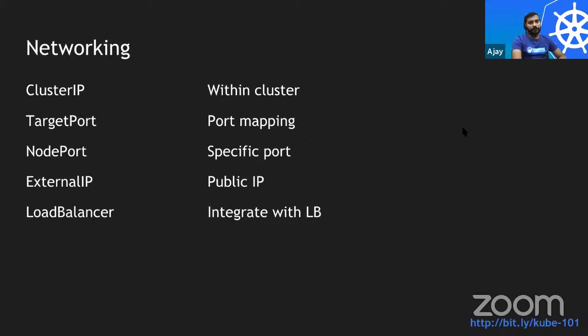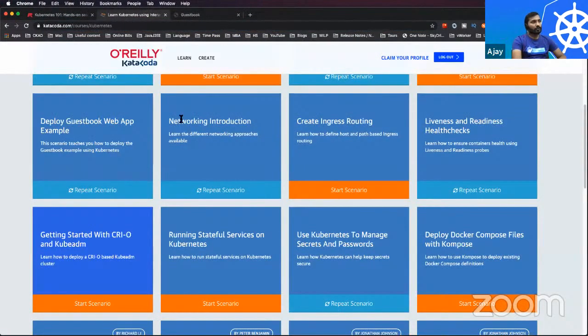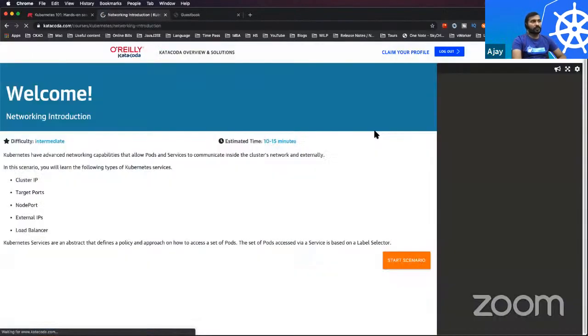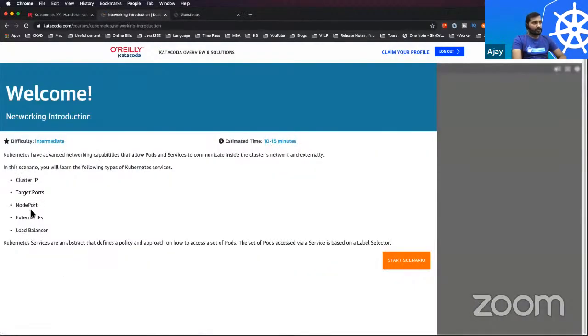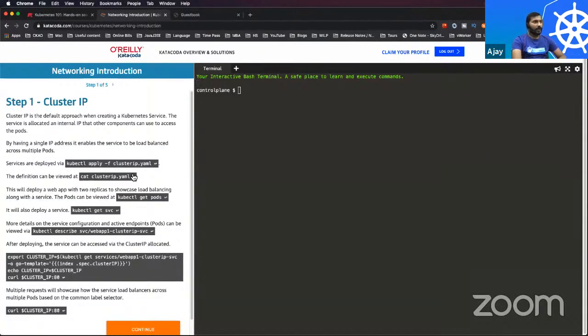Any doubts still now before we start the hands-on? So to kick off the hands-on, you can go to this section called networking introduction, and all these scenarios are there. All the scenarios which I mentioned, we are going to go through. Meanwhile, just hit some questions if you have anything, and I'll walk through the hands-on.